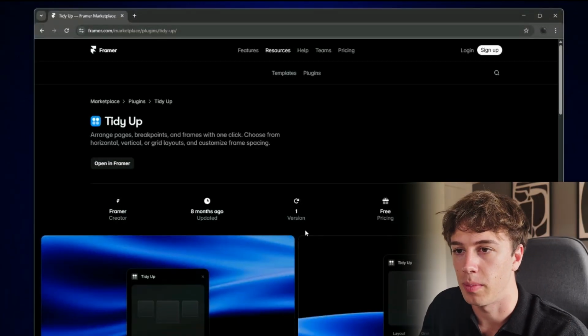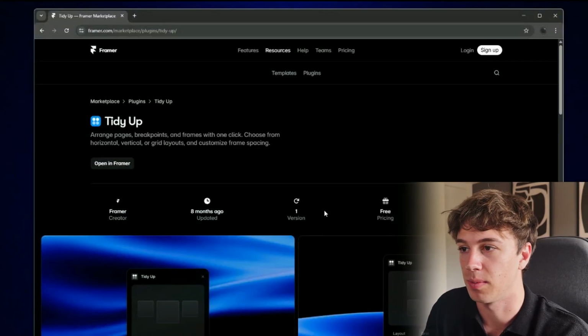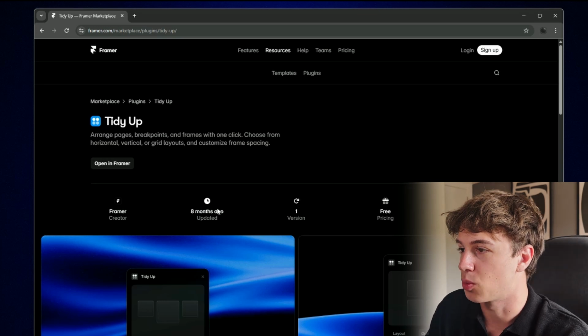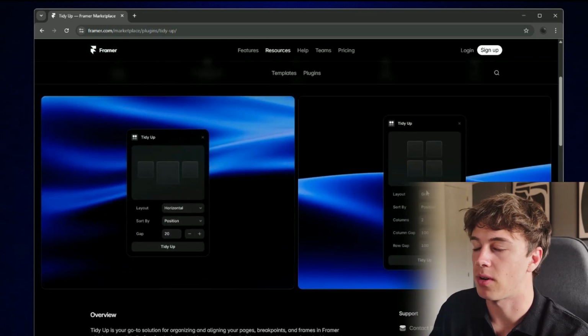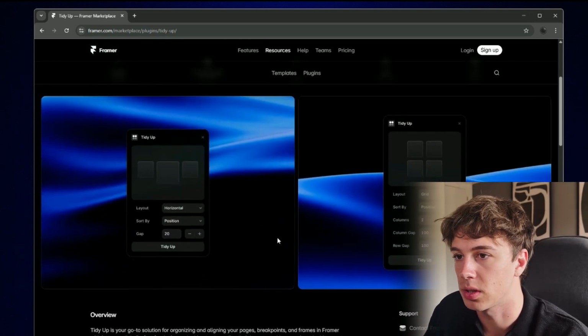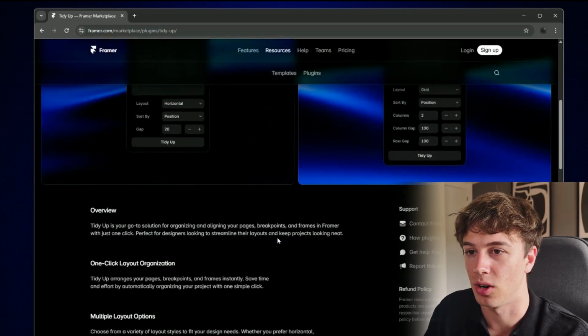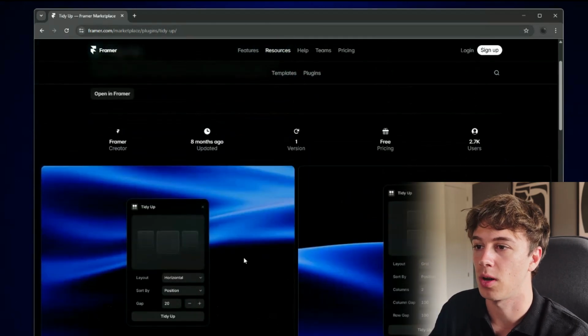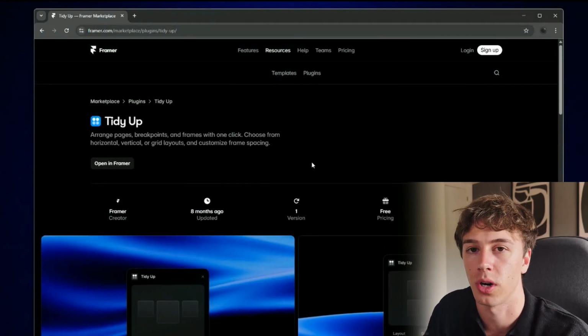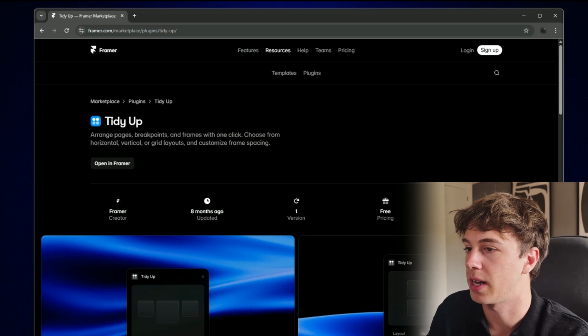Alright, the first plugin we have is Tidy Up. If your layers are a mess, and let's be honest, they probably are, like mine, this one is actually a lifesaver. I've often struggled with layers and components unorganized and spread all over the canvas. And this becomes especially painful on larger projects. So let me show you how Tidy Up works.